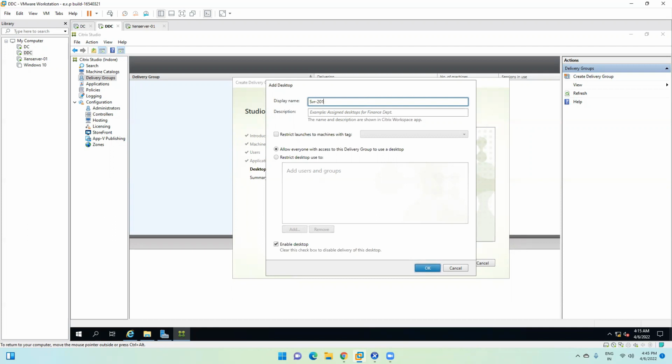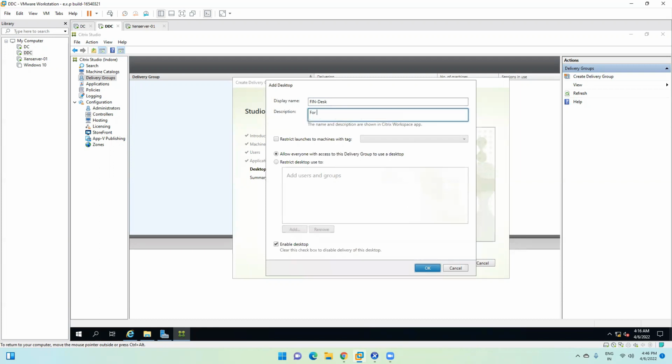2019. Or just suppose it's a finance desktop, I can mention fin desk. Description you want to put, as you can see in the example, for finance department. Although we have not installed any application relevant to finance, for testing purposes it's not an issue. We assume that they are using Notepad for the finance purposes. They never use Notepad, especially the finance team.